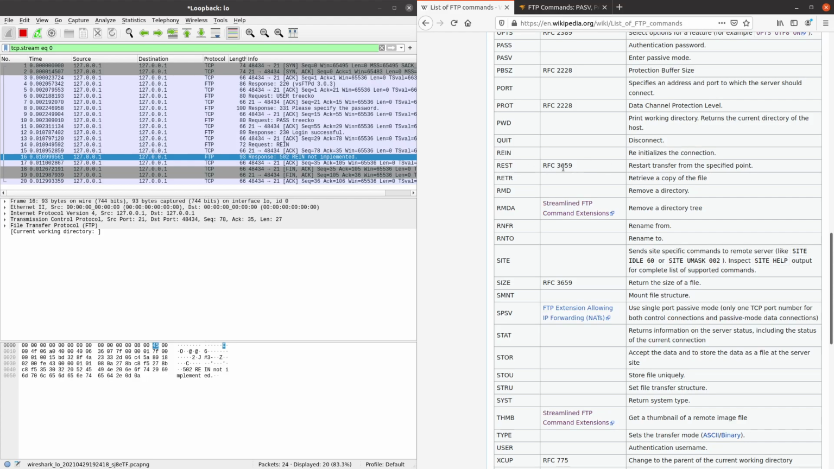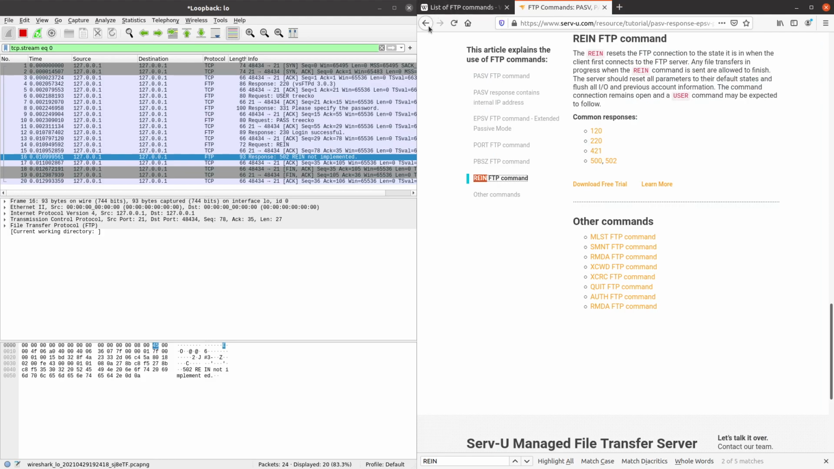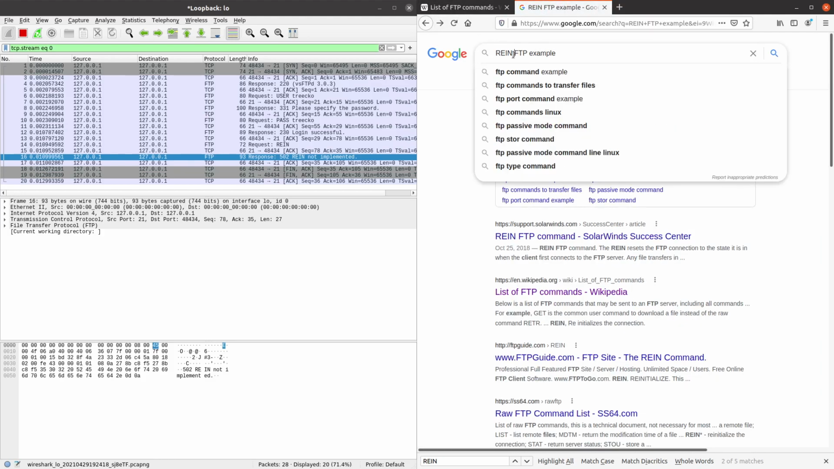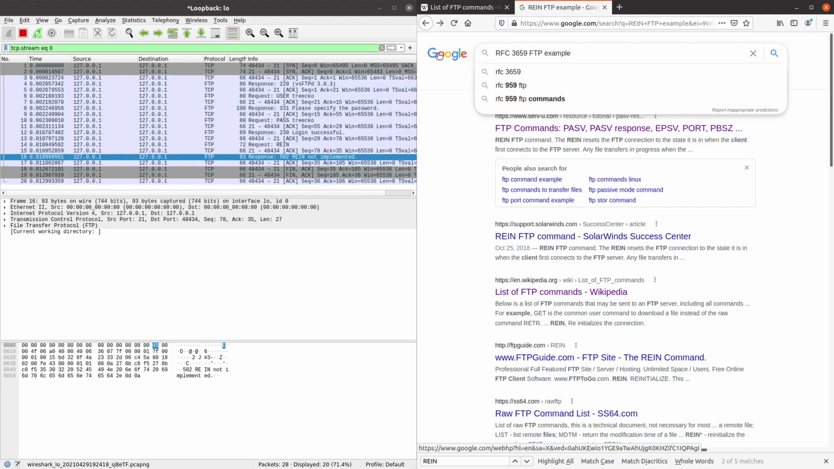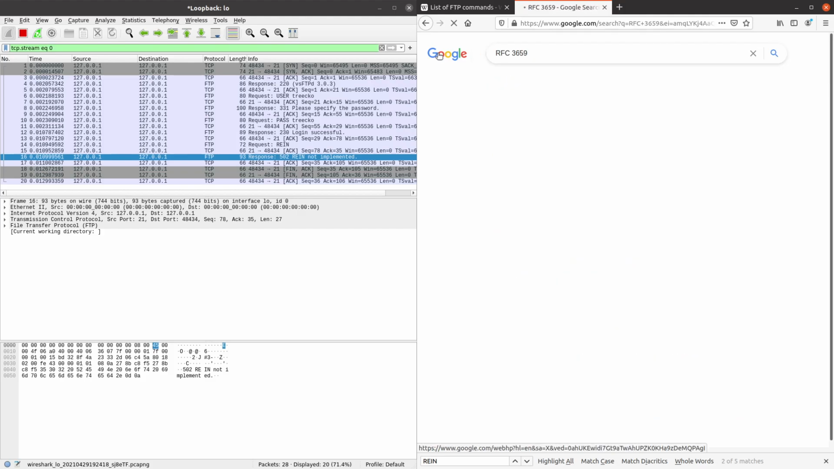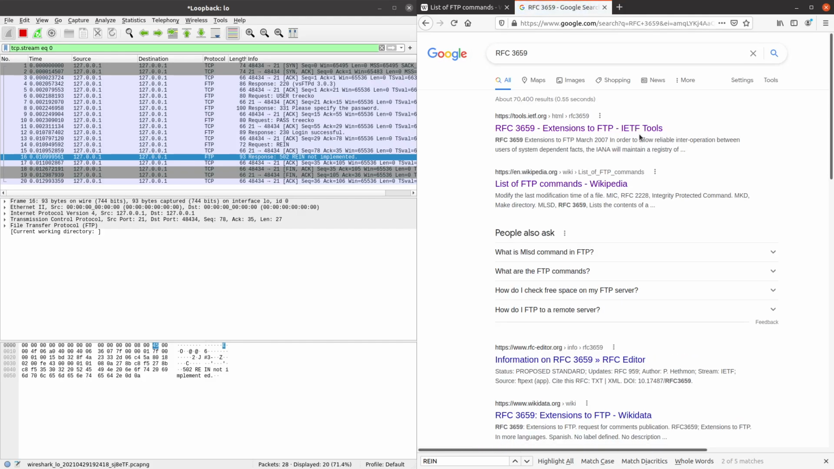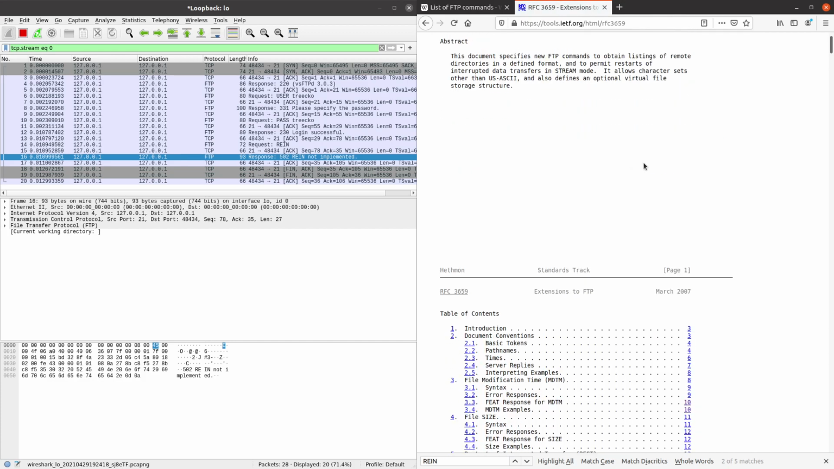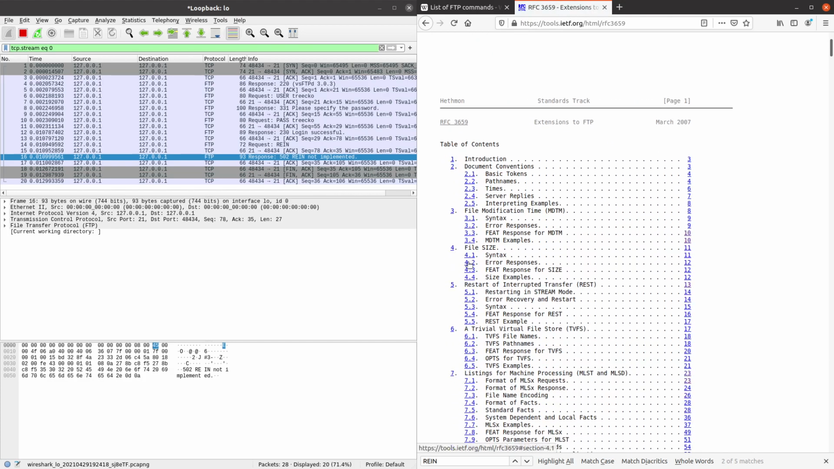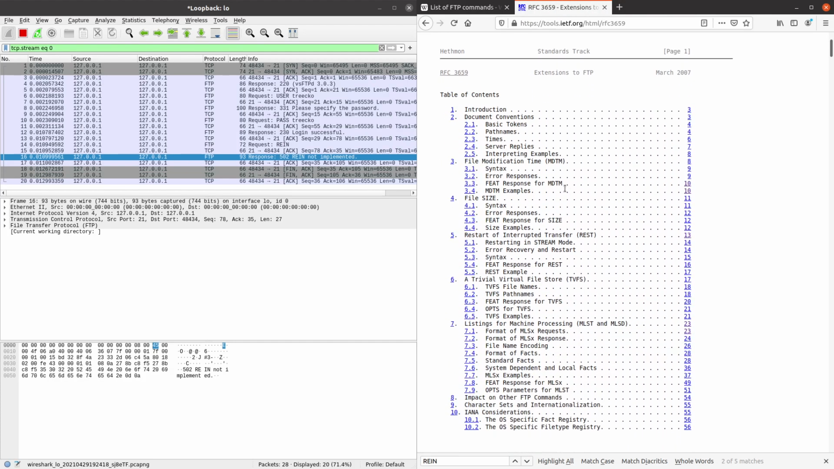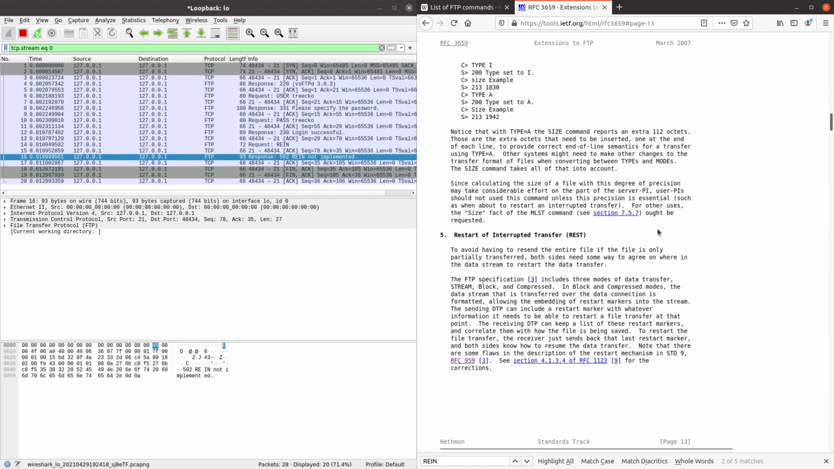REST, for restart, has an RFC associated with it. Let's take a look. What is this? 3659. Cool. File size. Restart. Restart of interrupted transfer. To avoid. Okay.